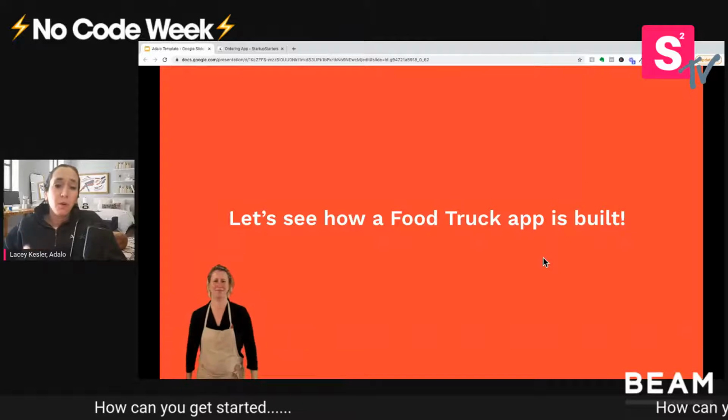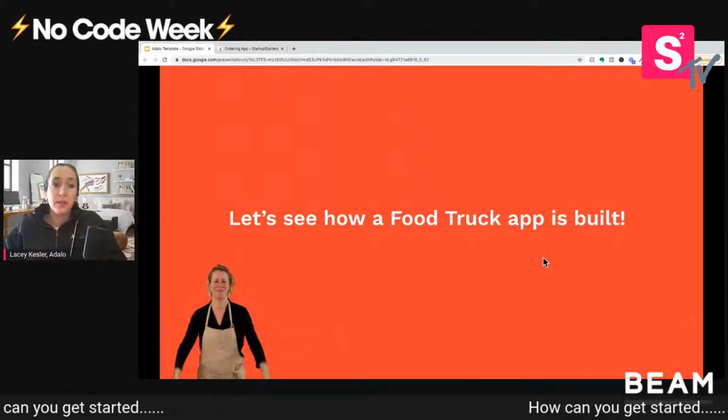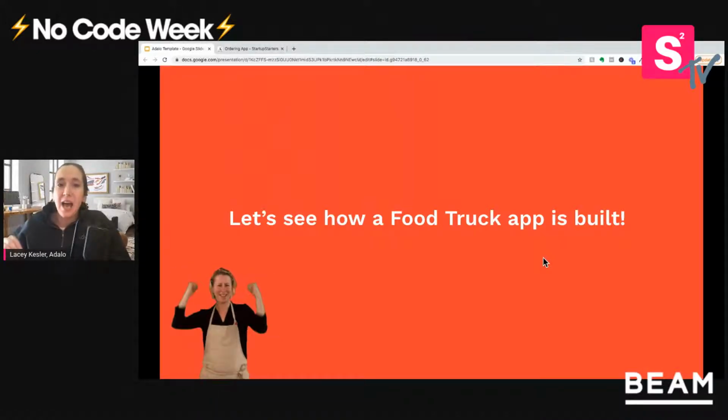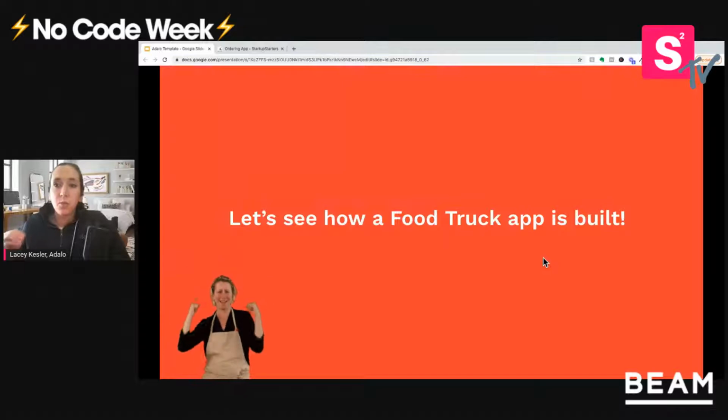And then what we're going to do next is build a food truck app. It's already built, but I'm going to walk through exactly how it's done so that you can see what it looks like to build an app without coding.